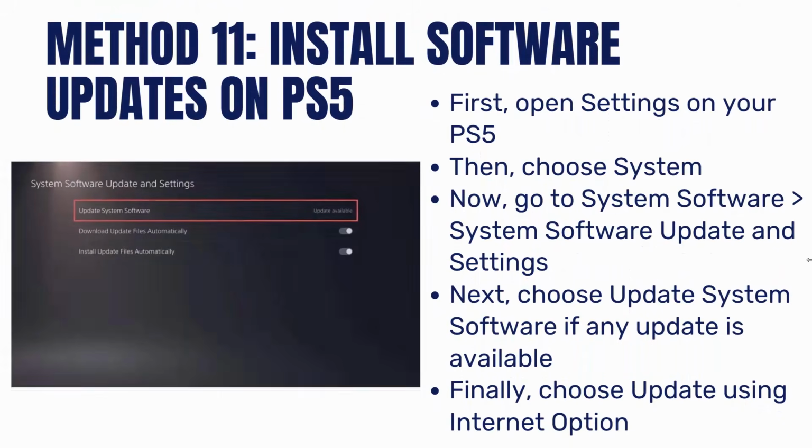If not, next is to install software updates on PS5. For that, first open settings on your PS5, then choose system. Now go to system software, then system software update and settings. Next select update system software if any update is available, and finally select the update using internet option. After that, check if the problem is fixed.